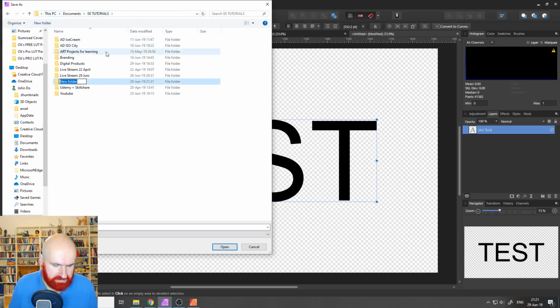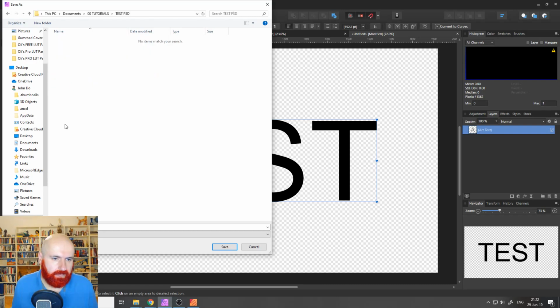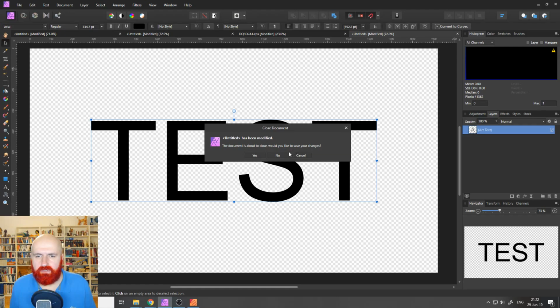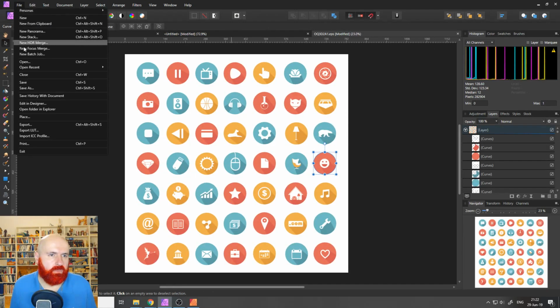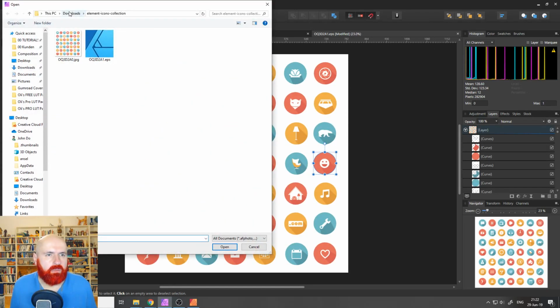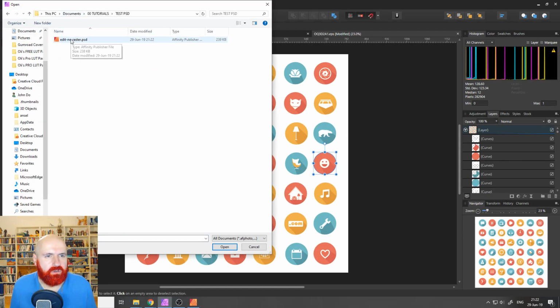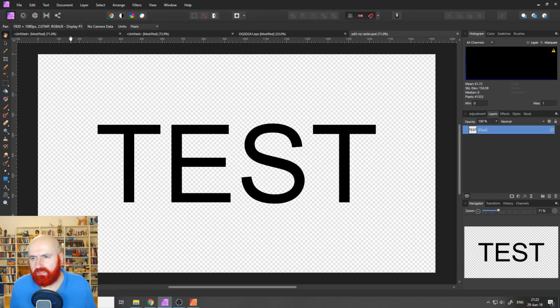Let's close this. Let's export it to, I don't know. Let's make a new test layer here. Test PSD. There we go. We will call this edit no raster, so we know what kind of settings we chose. Let's close this and open it again. Where did we go? Tutorials, test file, edit no raster. It's a pixel.